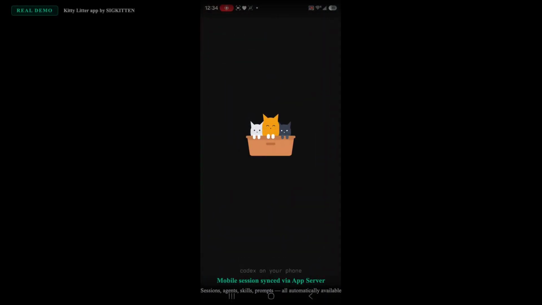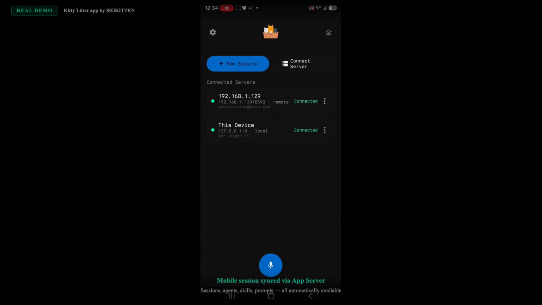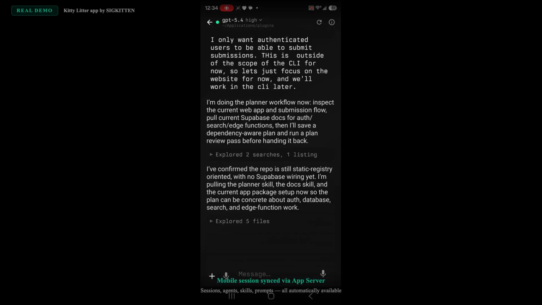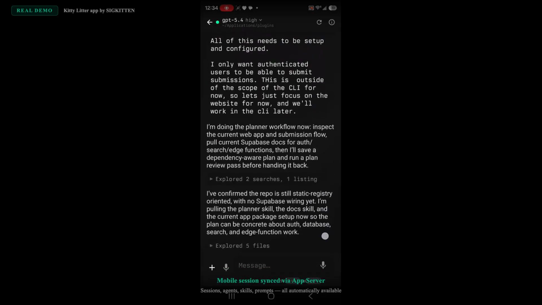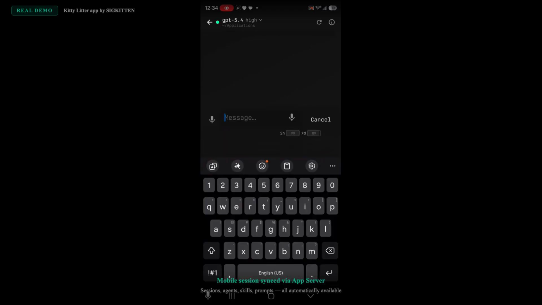Here is the Kitty Litter app in action. This is what building on the app server looks like in practice. On the left, we see the mobile app connected to the app server. A clean, dark interface with a sessions list. All of the chat sessions that exist on the desktop side automatically appear here. No setup, no sync button. They're just there the moment the connection is established. You can see sessions organized by category, search across them, and pick up any conversation exactly where you left off. The model shown here is GPT 5.4 High, running through the app server connection.